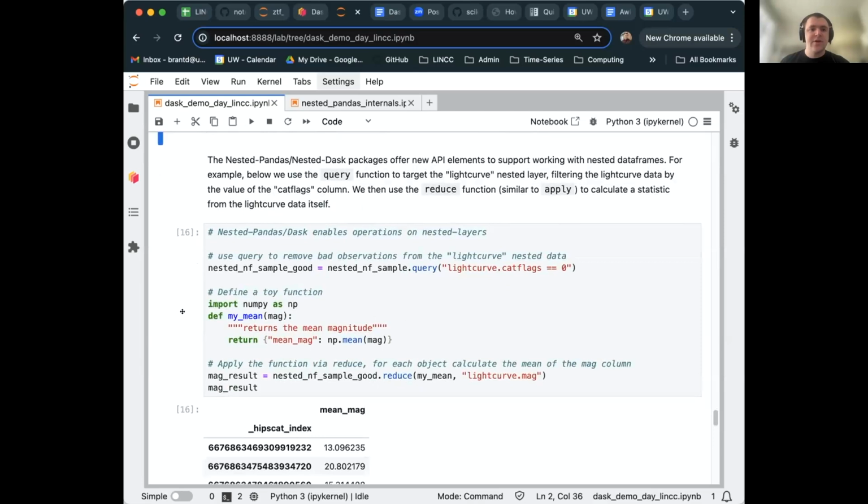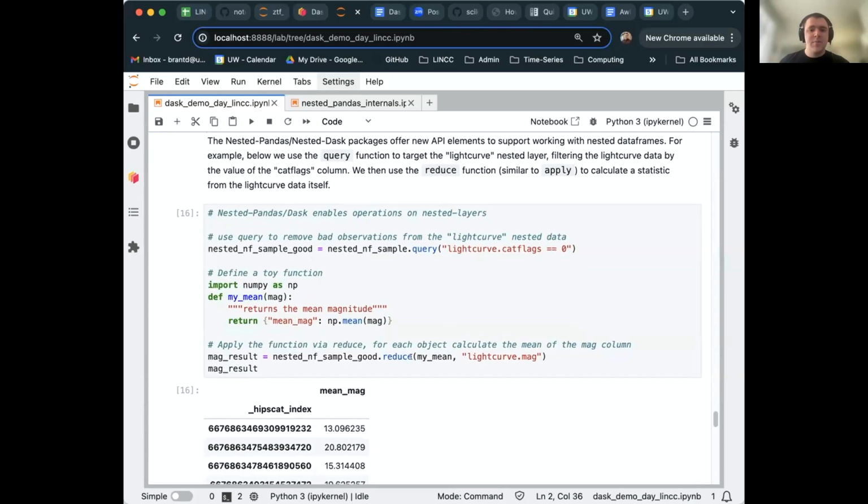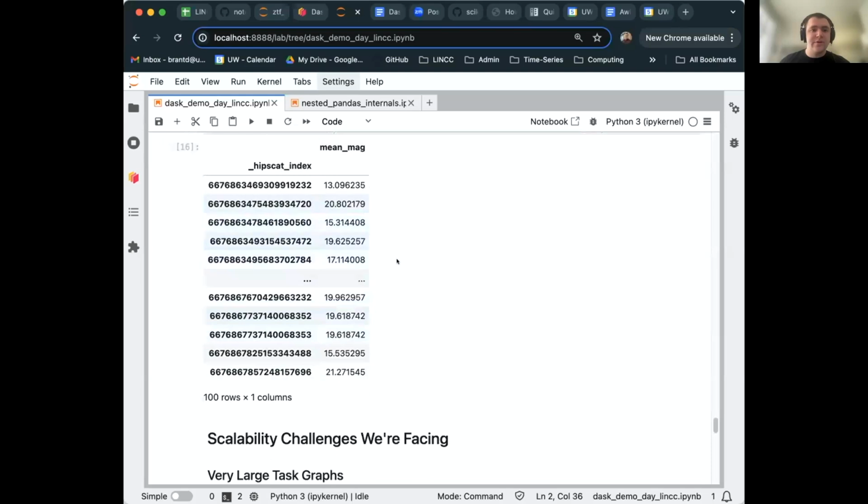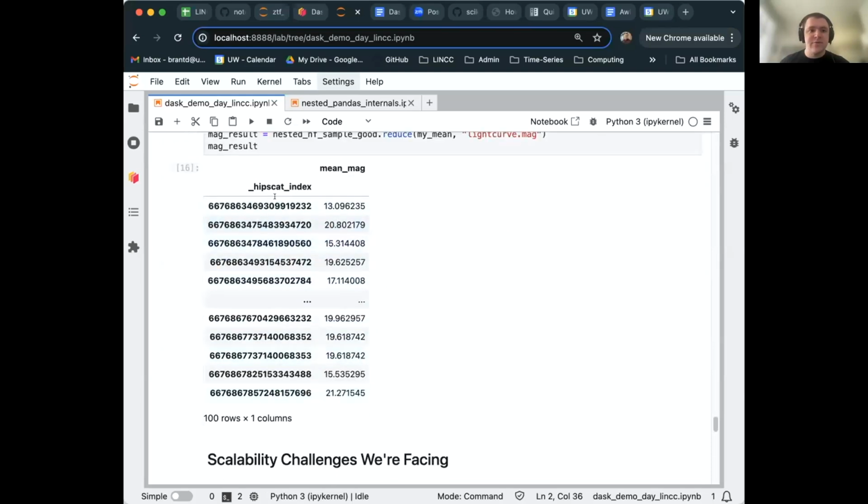So in the example here, I can define a really simple toy function called myMean, which takes in a column called mag and takes the mean of that mag. So it takes the mean of an array that is called mag. And I can apply that through reduce with this lightCurve.mag. And this column.subcolumn syntax is the same as above, where we're saying for each object, package the magnitude subcolumn of the light curve column into an array to send to that function. And so we get out a result here, which is the mean magnitude for each object.